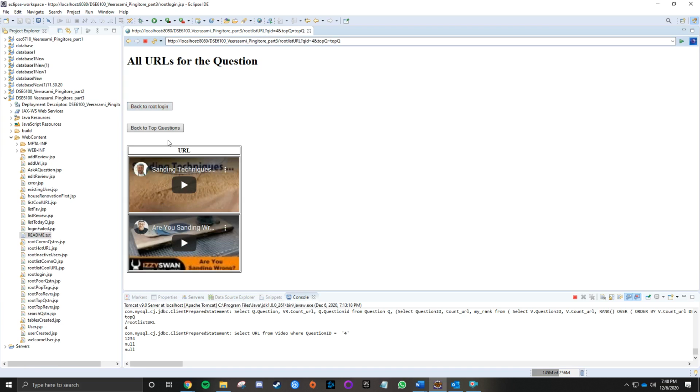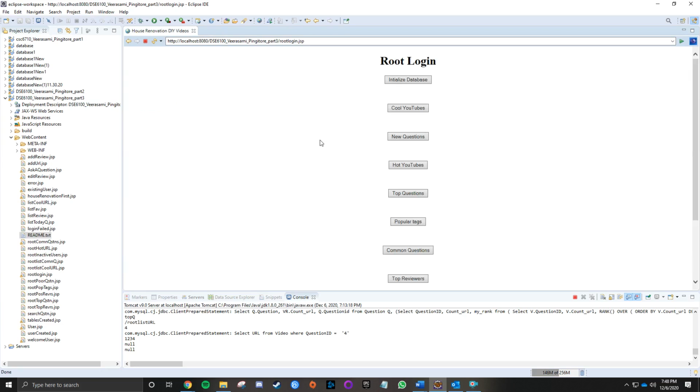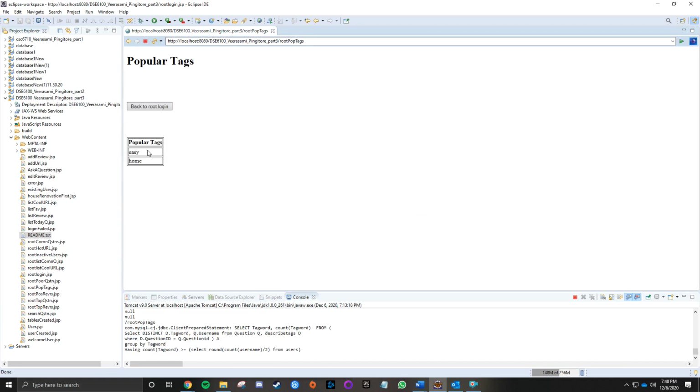So going back to the login there, we're going to go to the next part, which is the popular tags, and those are tags that have been used by at least half of the users. So if we go to popular tags, click there, we can see that easy and home are the most popular tags that have been attached to the different videos.